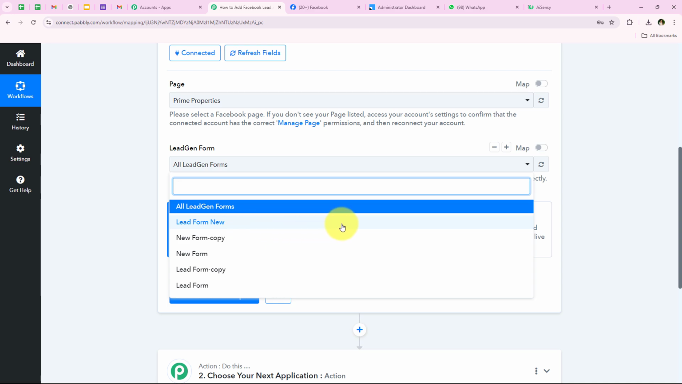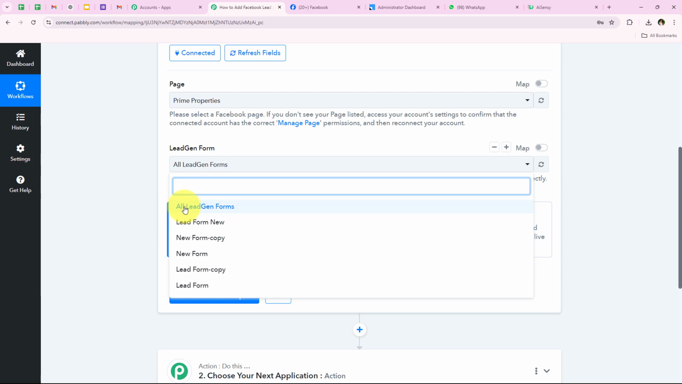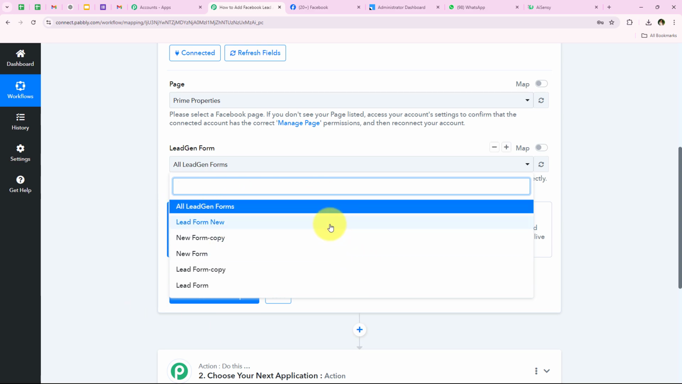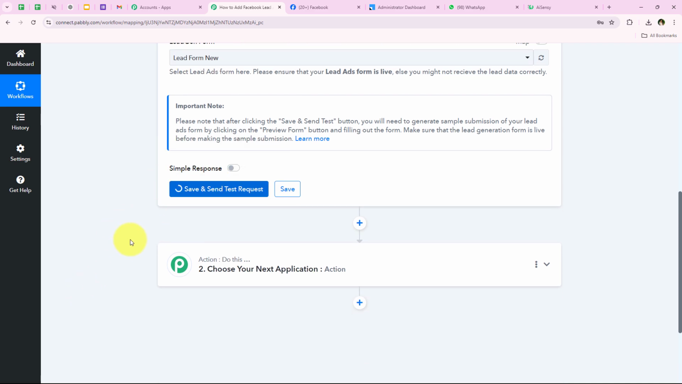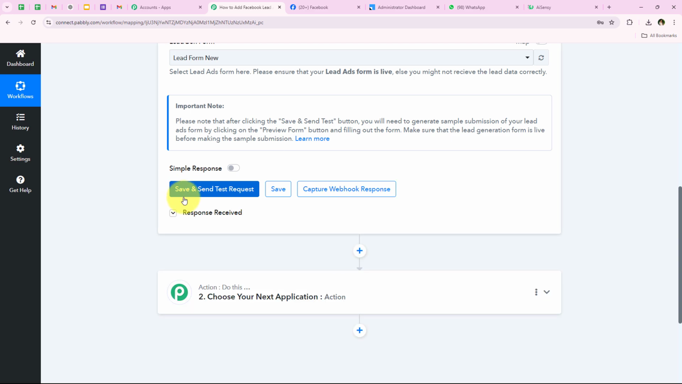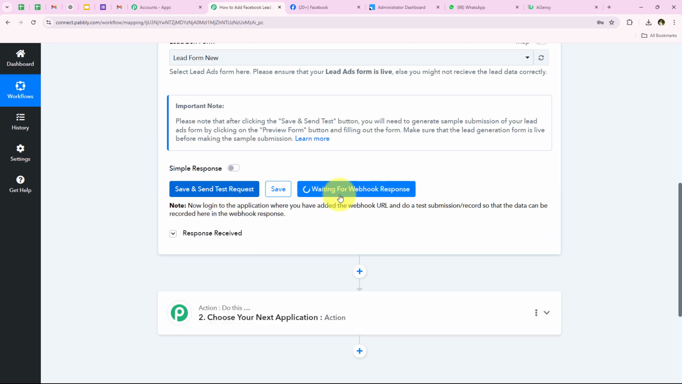If you wish to create this automation for all your lead gen forms, you can select All Lead Gen Forms or any other desired form. So over here I'm going to select my desired form, and then we are going to click on Save and Send Test Request. And as soon as we click on Save and Send Test Request, it is saying waiting for a webhook response, and in the notes it is saying now do a test submission or record.